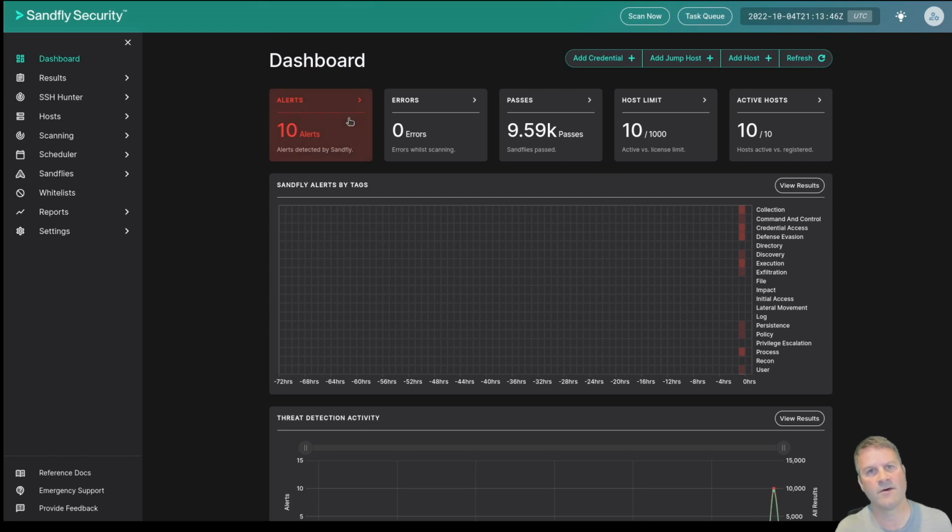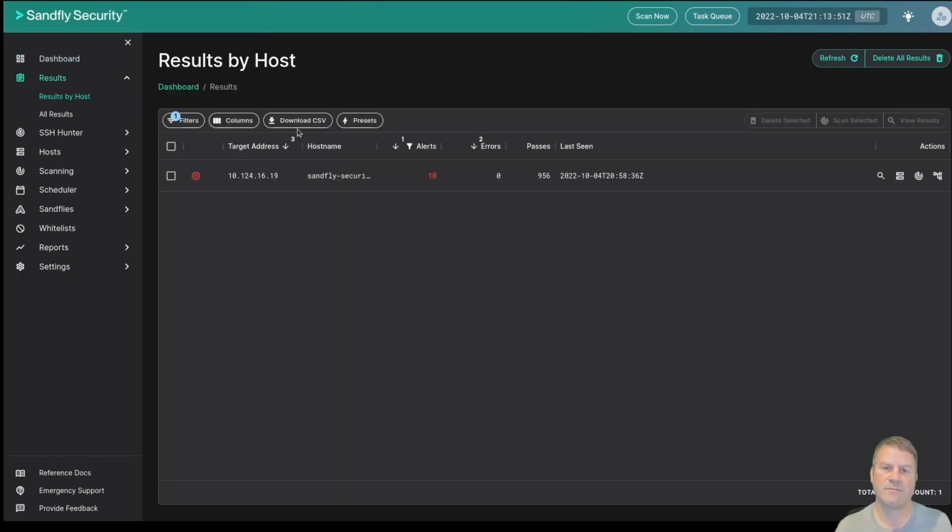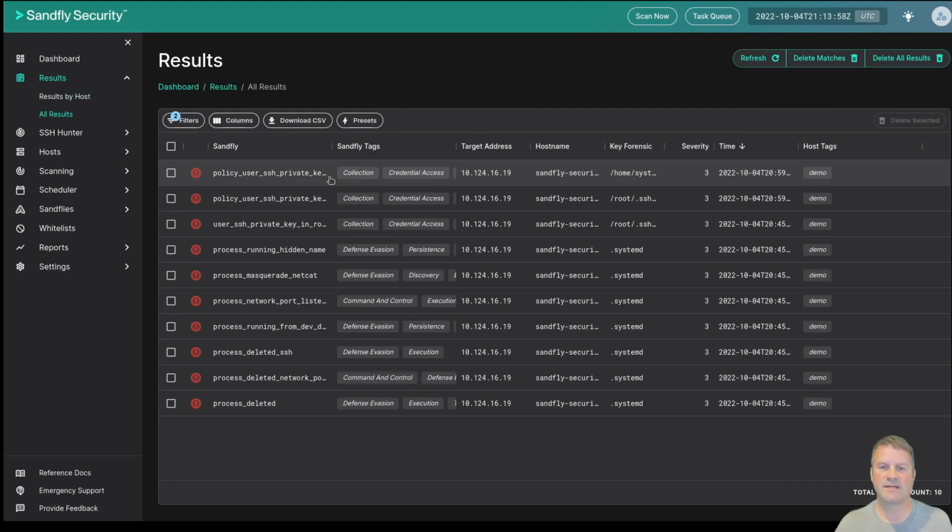For today's scenario, we're going to go to our dashboard, and we see immediately that we have 10 alerts given on one or more of our hosts. Clicking on that button here, we see that we have a system here that's showing 10 different alerts. And these 10 alerts are what we at Sandfly call an alert stack.